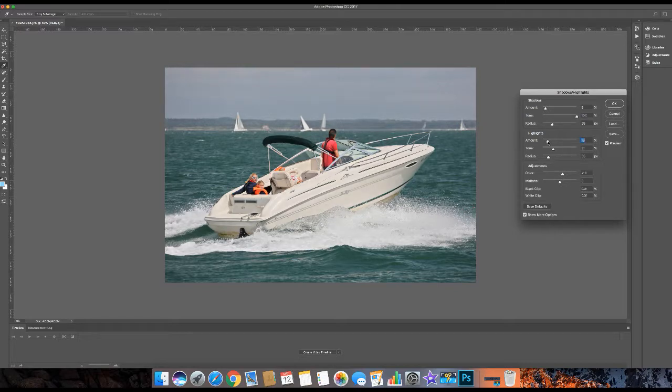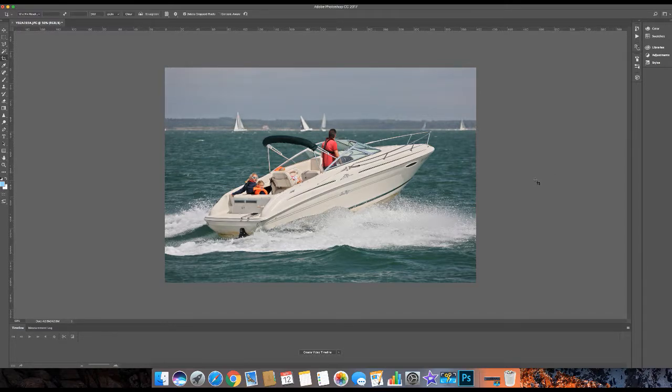Just check the highlights. We're looking for the white hull to be not burnt out. Again, the problem we have photographing bright white boats on a sunny day is that the white tends to overexpose. So just doing a little bit of adjustment there. Happy with that. Can't see much else needs doing to that.